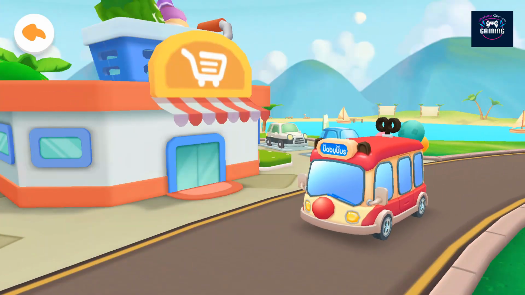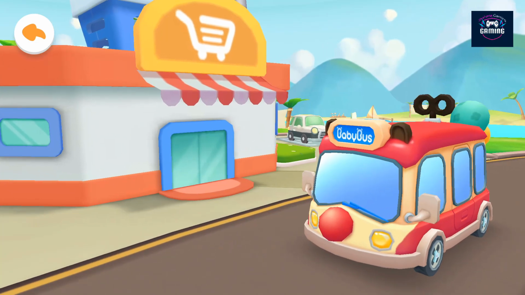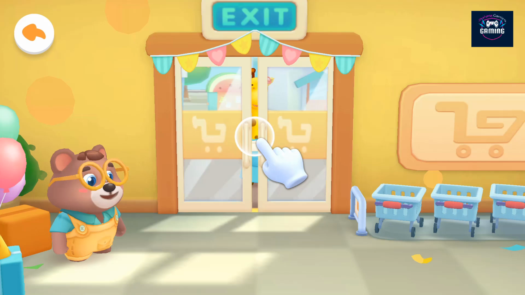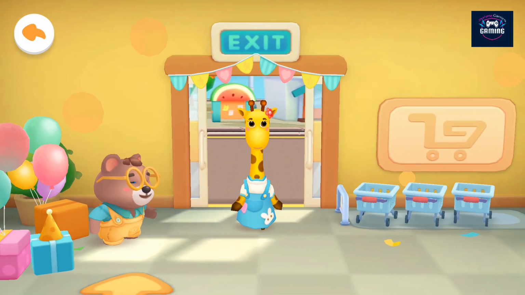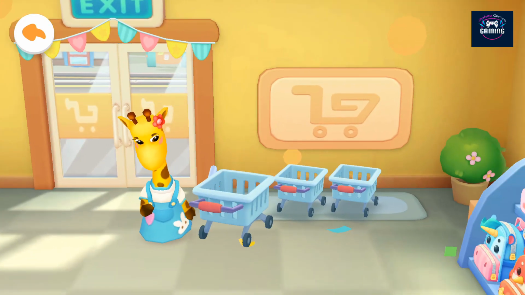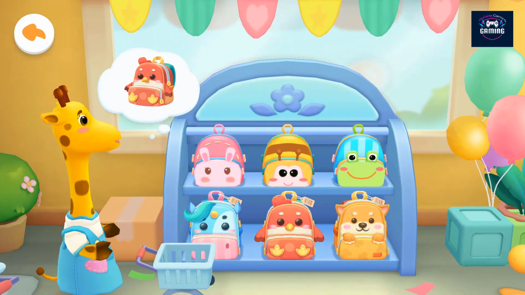This is the supermarket. The teacher said you need to buy some things and take them to the kindergarten. Let's buy some new stationery and a school bag. Welcome! Choose a shopping cart. Next, let's go buy what we need together.